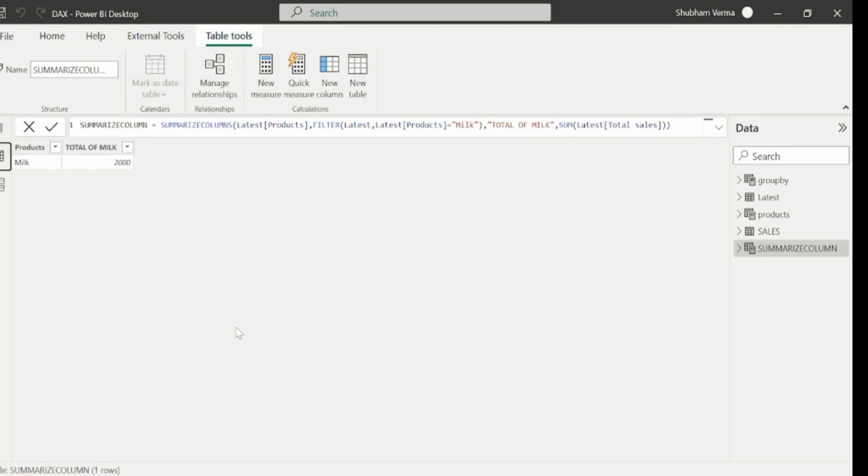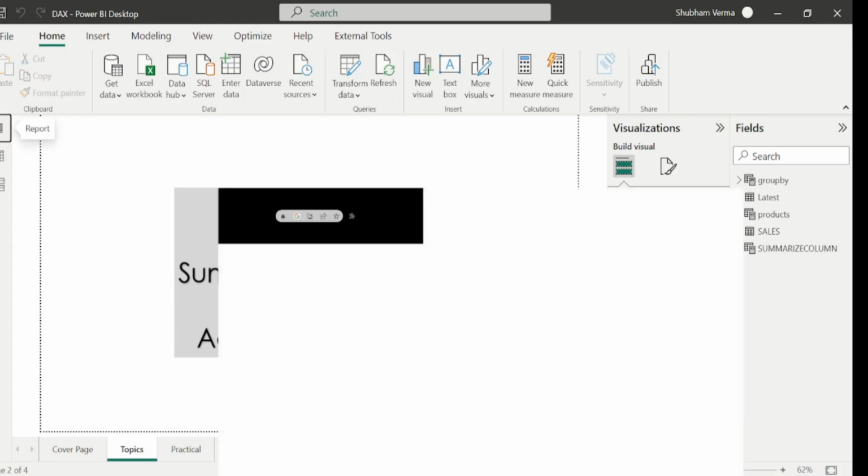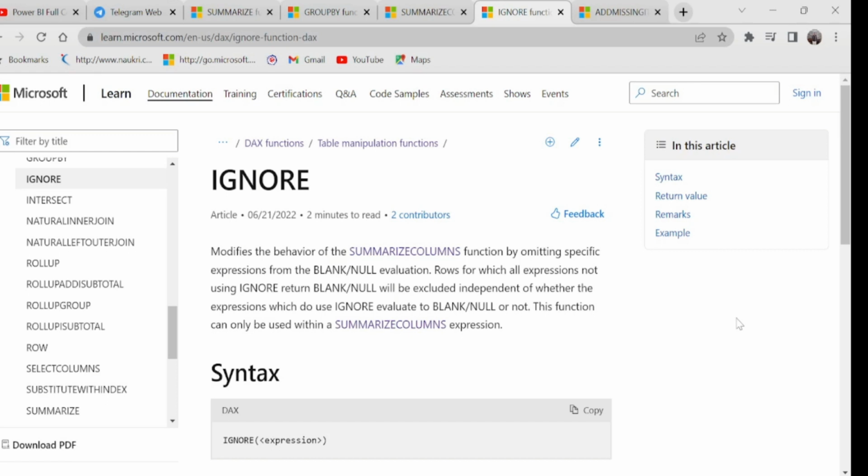Now let's move towards the next DAX function of today's class, which is IGNORE. Let's go to the reference page and understand the definition first. It modifies the behavior of SUMMARIZECOLUMNS functions by omitting specific expressions from the blank/null evaluation. Rows for which all expressions not using IGNORE return blank/null will be excluded, independent of whether the expressions which do use IGNORE evaluate to blank/null or not. These functions can only be used with a SUMMARIZECOLUMNS expression. So here it is clearly mentioned that it only affects the blank or null evaluation when used with SUMMARIZECOLUMNS.